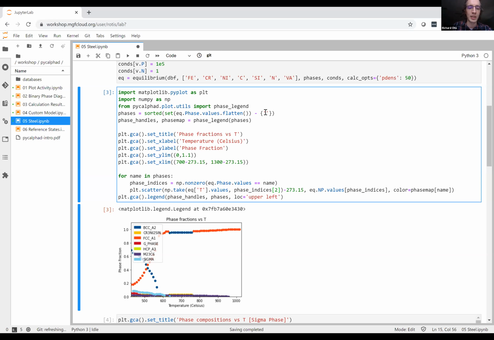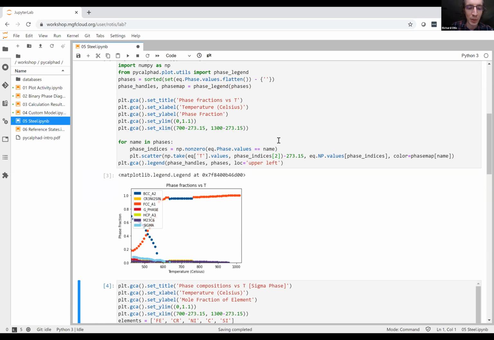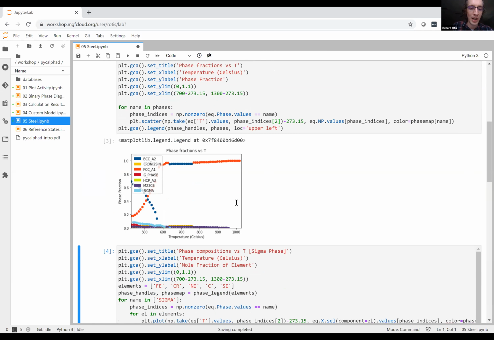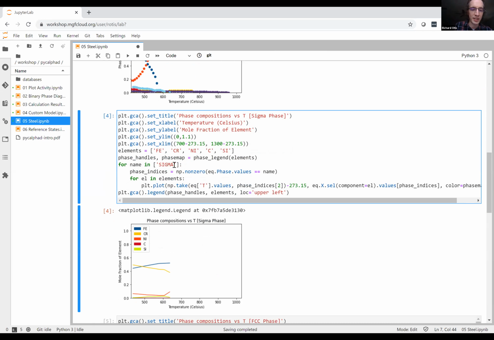It's just something that we're doing to manipulate the result of the calculation to get the result that we want. Oh, and our calculation finished. So we can rerun this and we can see that we get the same result. We also have the ability to extract the individual compositions of the phases. So down here, we plot just for the sigma phase.